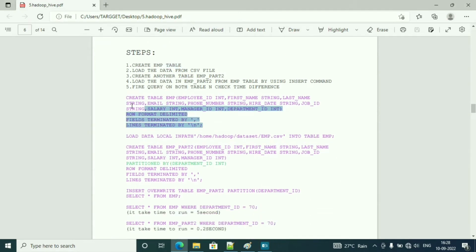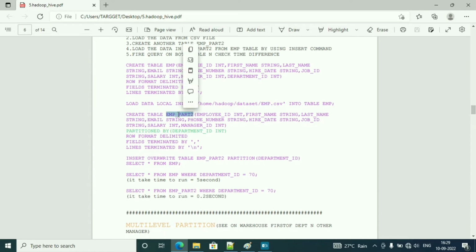Let's suppose first I have created this employee table and loaded the data from this EMP CSV file. Then I created one more table called employee part 2. Here I defined a similar schema. The only difference is that I added one concept here: partition by, and I provide the partition column name, meaning the column on which I need to do the partitioning, along with its data type. So in this query I just added this partitioning. Now let's see the time difference.